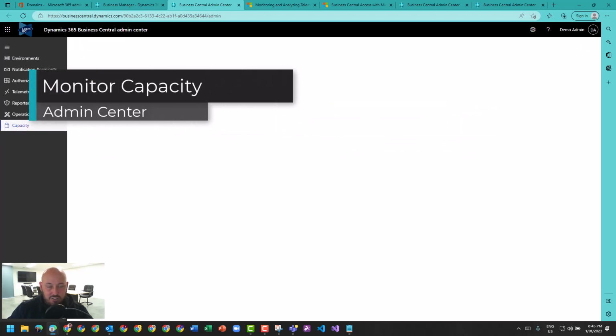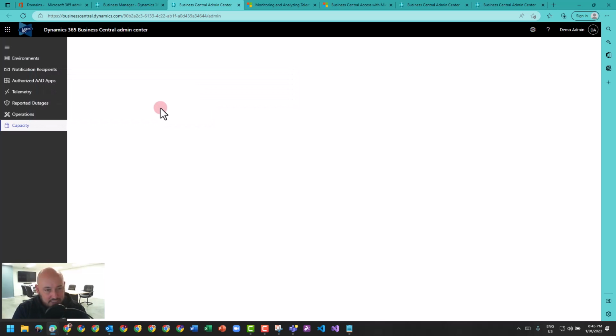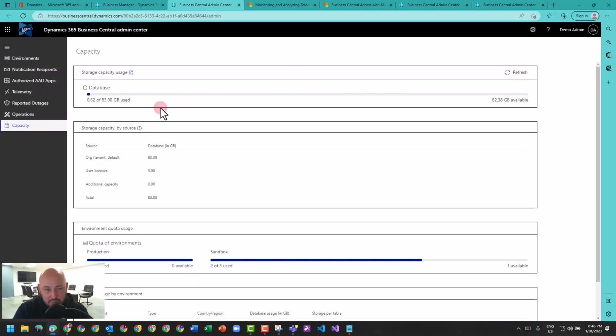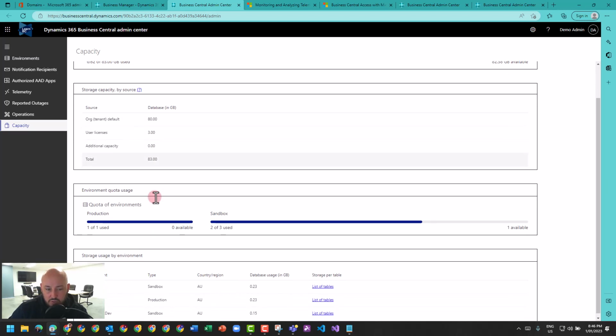And the last thing here is your capacity. So within capacity, it's going to show us how much storage we have. Now, I know it says here user licenses 3. The reality is I only have one license with storage. And so you get 3 gigs per user and 80 gigs per tenant. Because I've got one licensed user plus 80 gigs, it gives me a total of 83 gigs. So if you've got 50 staff, you'll have 150 gigs plus 80, bringing you up to 230. Pretty cool. So that's how your storage works with your quota.